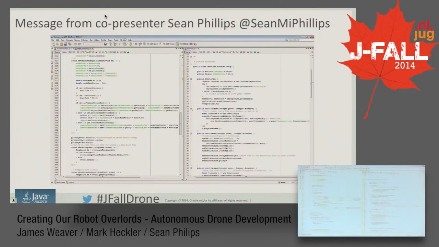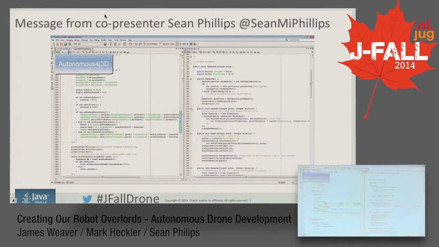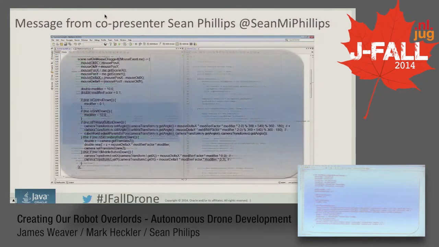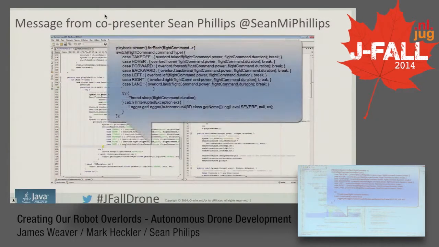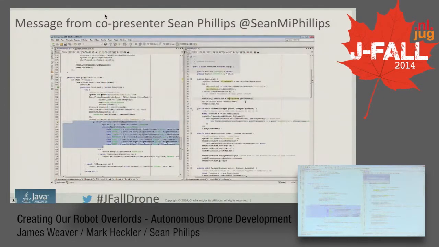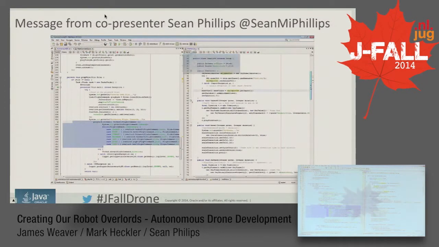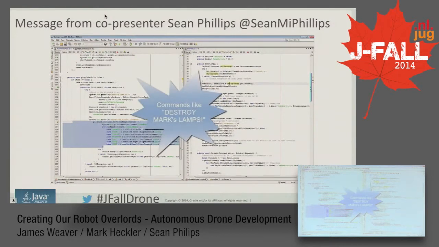The Autonomous4J3D class sets up the 3D scene, adds some mouse and keyboard handlers, and accepts commands via drag and drop, as Jim is going to show, and then recognizes those commands and issues commands to the drone. That's handled in the Overlord class. The Overlord defines your drone, and this is where you tell it, okay, if you receive this command, this is what you need to do on the screen.